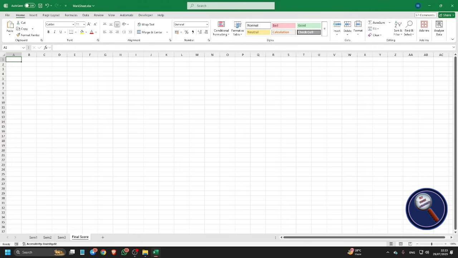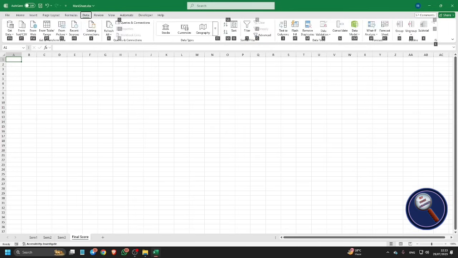Just follow some steps. To apply data consolidation, first go to the Data tab by pressing Alt A. Now press Control plus right arrow to reach the Data Tools group.